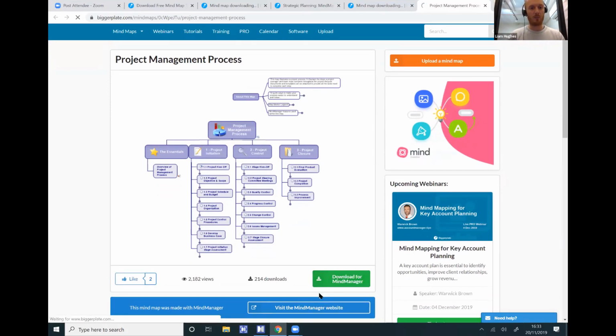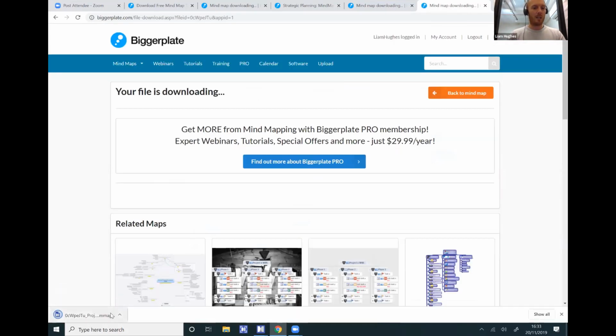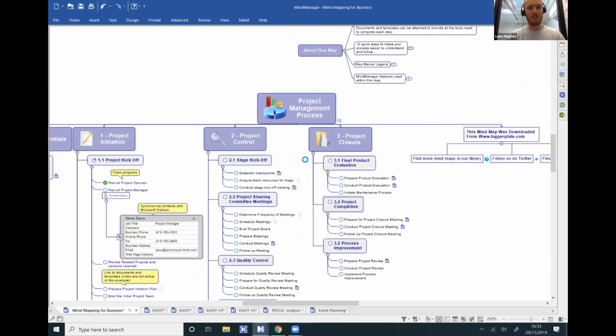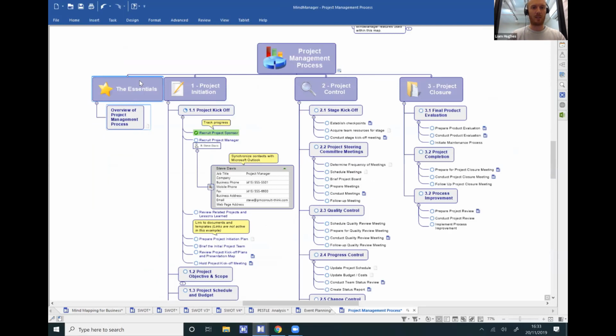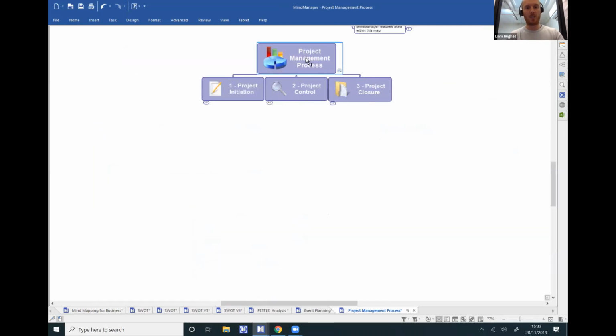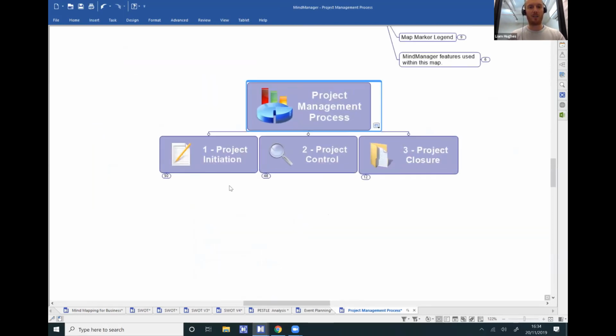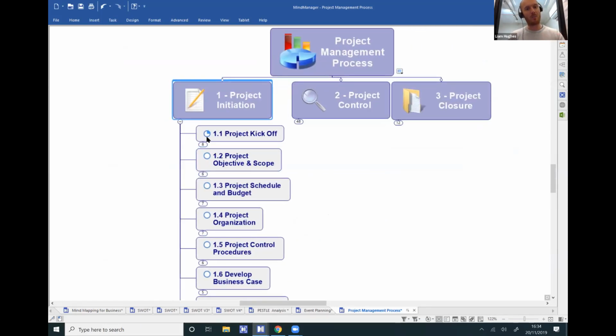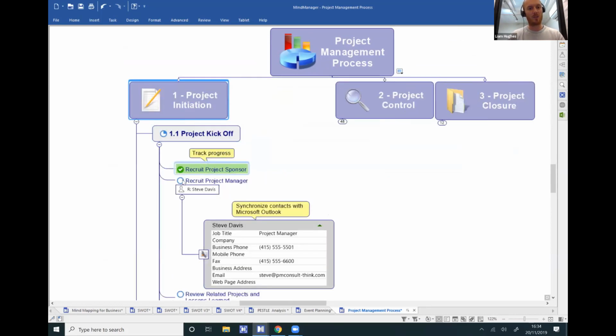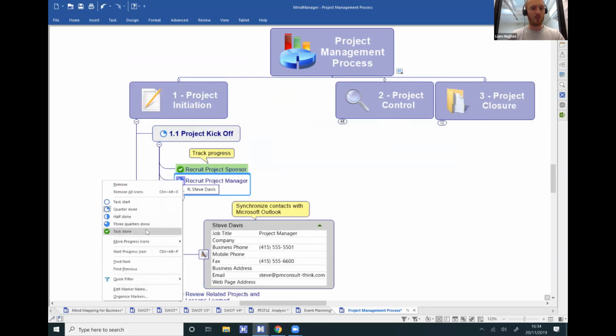Here's an example mind map that somebody has created. It's structured slightly differently, and that's more in the work breakdown style. Just let me clear off some of this so we can see. And you'll see this project has been broken down into initiation, control, and closure. And then within each of these steps, you've got a set of actions and plans. Again, you've got the little tick boxes to show how far through a process you are.